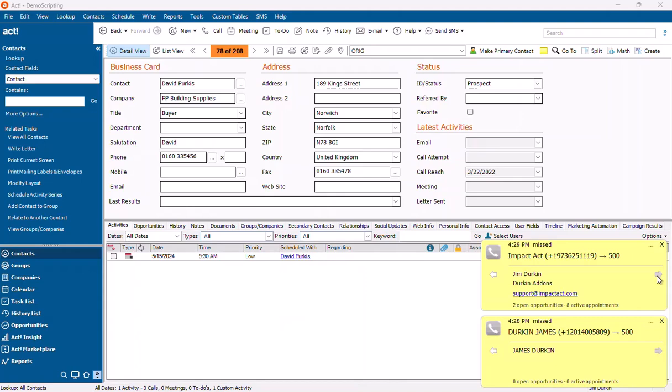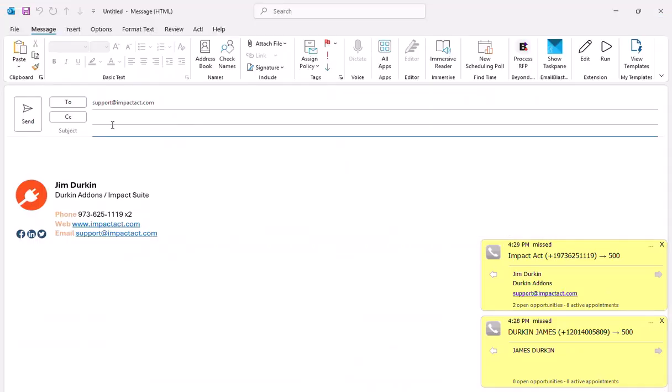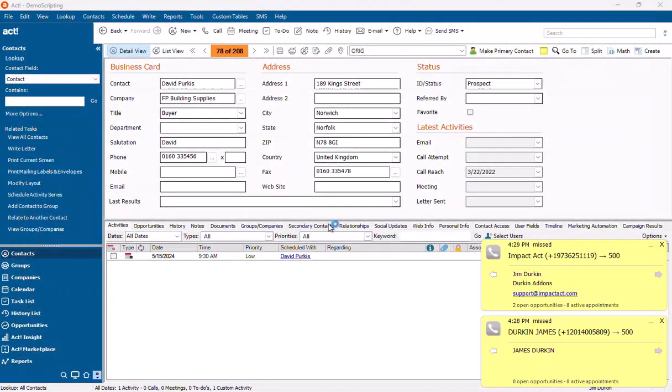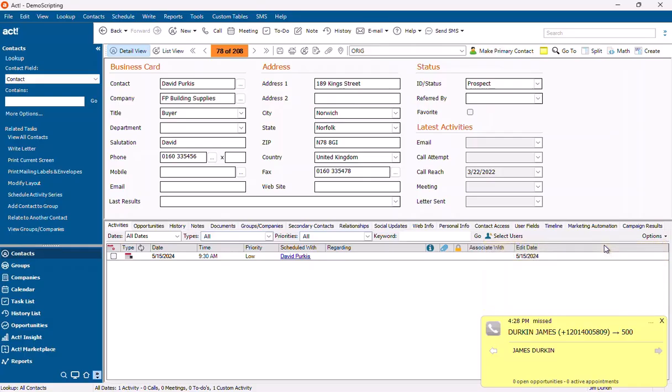Another thing is maybe Jim Durkin called, and I want to say to him, I'll call you right back. Well, we have his email address here, so I can just click on the email address, and I could say, call here, so I'll call you in 5. I just sent an email to him saying I'll call him back in 5. I can now just close that and I can close this.